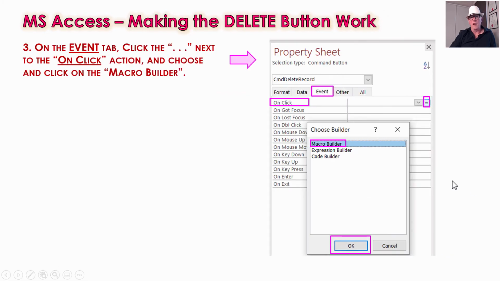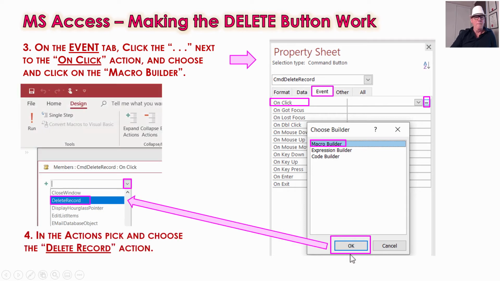Then you guessed it, we're going to the event tab. We're clicking on that triple dots and going to the macro builder again and clicking OK. And when we use the down arrow in the macro builder, this time we need the delete record action. So we're picking that action.